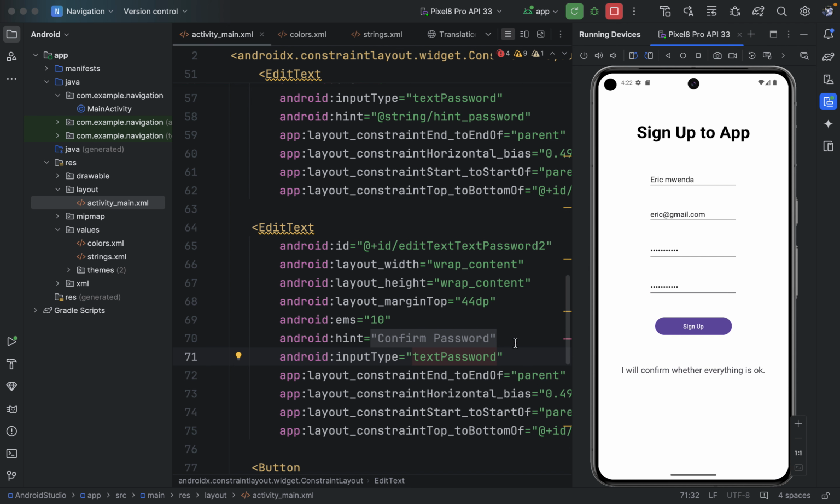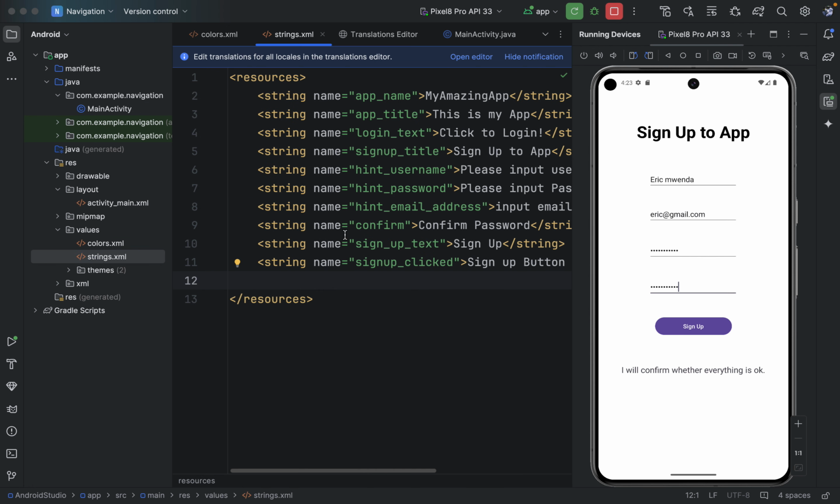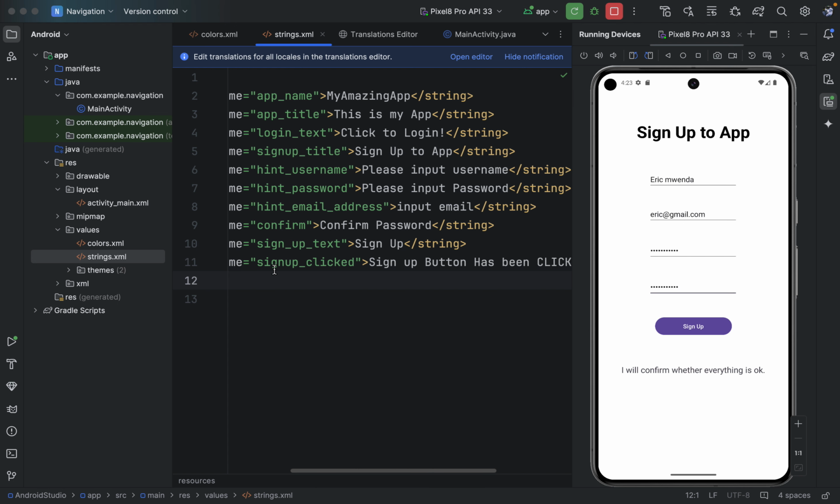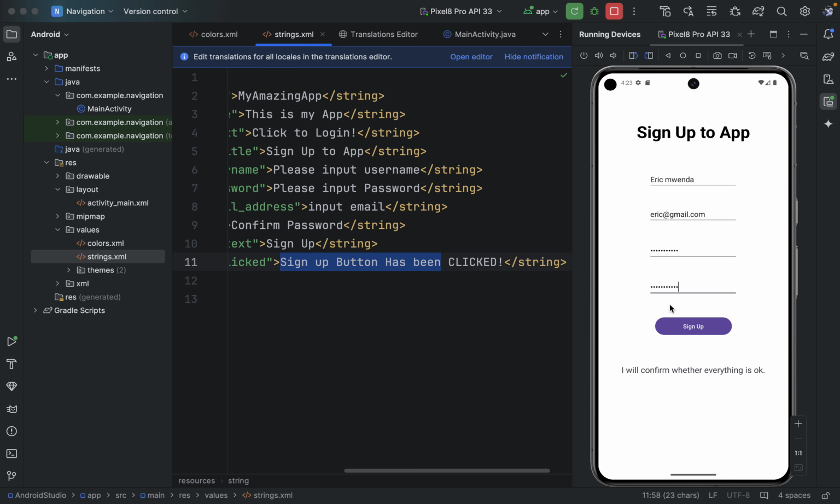Now what we wanted to test out was this button. If we click that button, the text view down there should change to "sign up button has been clicked." So we changed it in the strings.xml and defined sign up clicked as "sign up button has been clicked." So let us see whether, when we click on this button, the text down here will change.